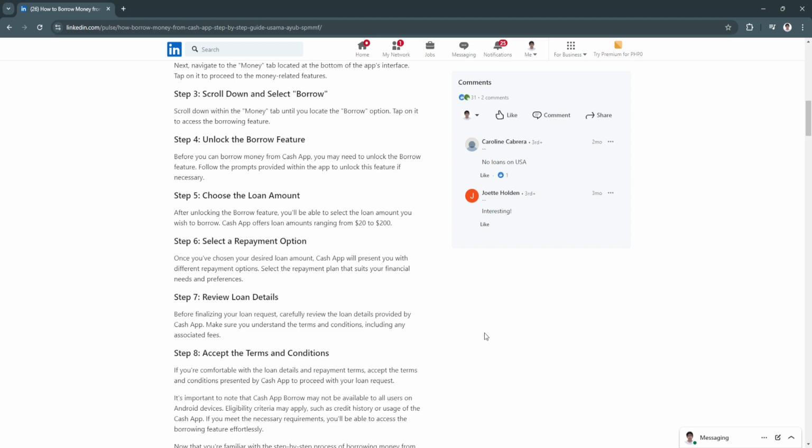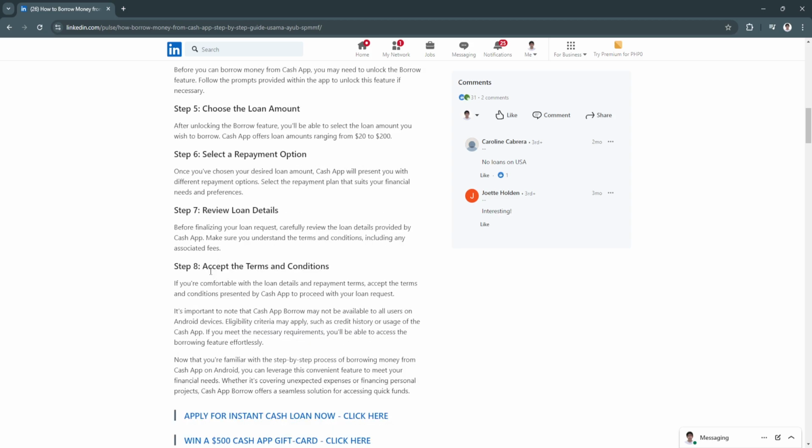Now, once you've chosen your desired loan amount, Cash App will present you with different repayment options. Select the repayment plan that suits your financial needs and preferences. Before finalizing your loan request, carefully review the loan details provided by Cash App. Make sure you understand the terms and conditions, including any associated fees. Now simply accept the terms and conditions and you're good to go.